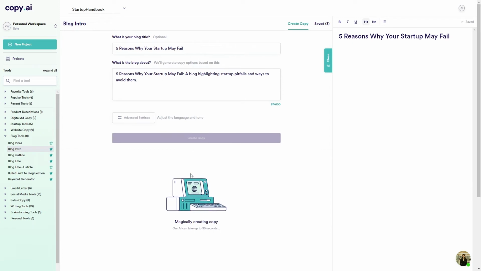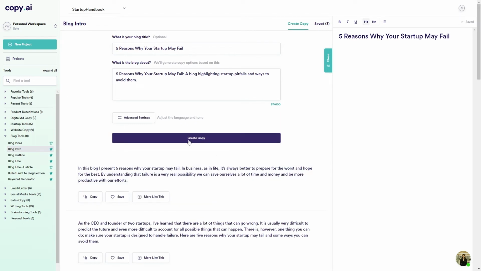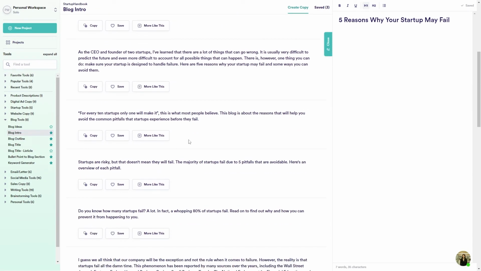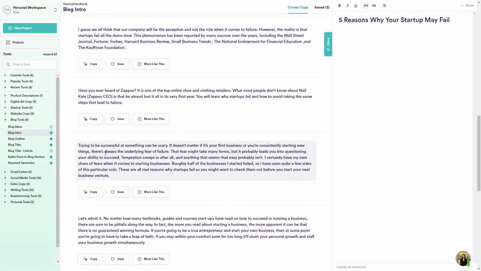So now this will generate the intro for our blog post. And here we go. CopyAI has generated multiple blocks of content that we can use for the intro for our blog post. So let's have a look down here. This one looks interesting down here. Trying to be successful at something can be scary. It doesn't matter if it's your first business or you're constantly starting new things. There's always the underlying fear of failure. That fear might take many forms, but it probably leads you into questioning your ability to succeed.